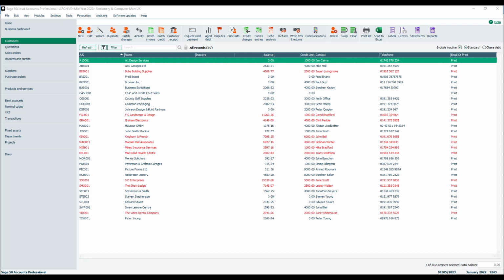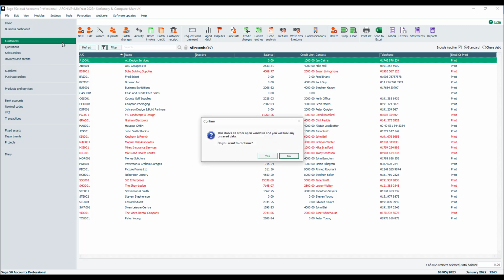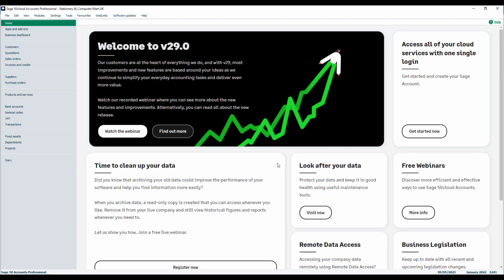To get back to your live company, there are two options. The first is to close out of the software, and when you next open Sage Accounts, you'll be able to access your live company in the usual way. Alternatively, you go to File, Open, and then you should have an option to open your company data. Just click yes to the prompt to close the other windows, and then I'm prompted to log in. That's it, back to the live company, and you can see it no longer says archive on the title bar.